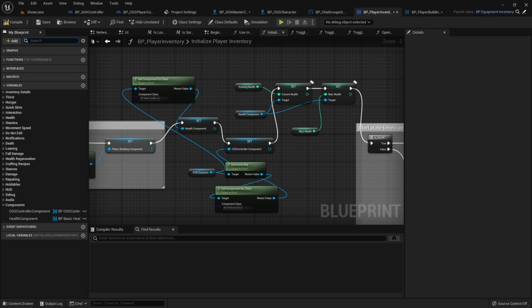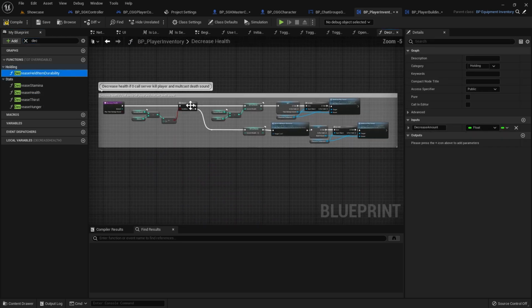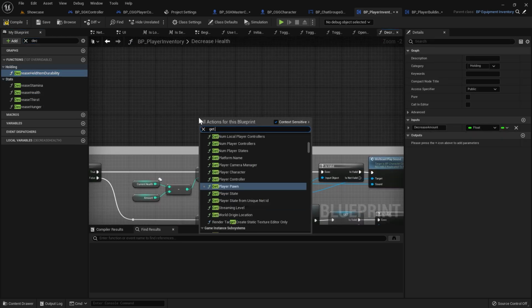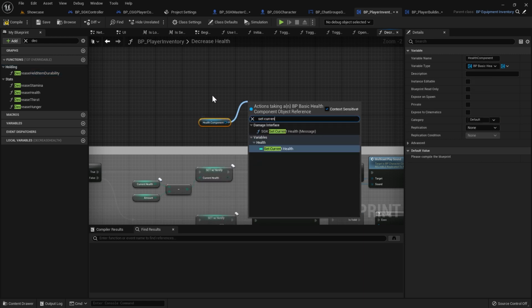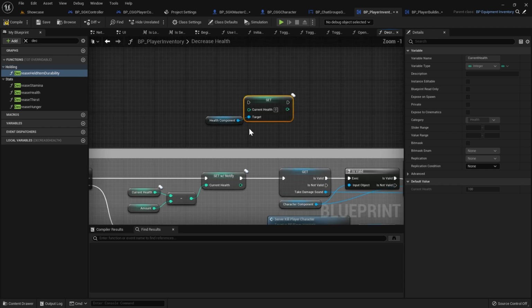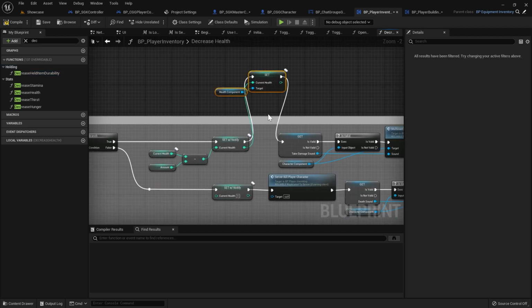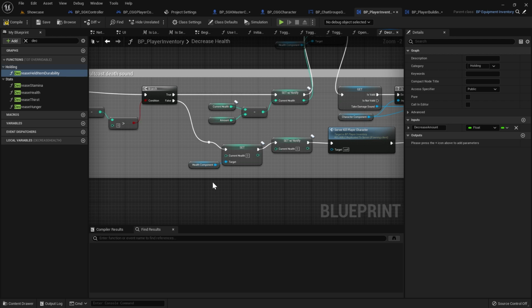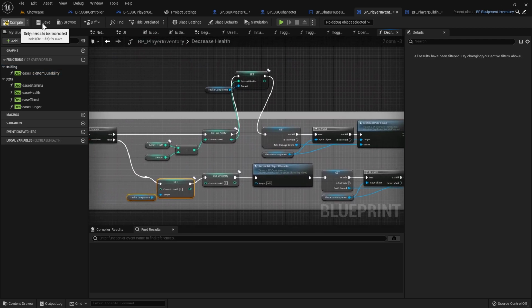Next, we're going to search for decrease health. Open up that, and we're going to do get health component. Drag out from that and do set current health, and connect this up like this. And we want to get the current health, plug it into current health, then copy these two nodes, paste them in down here. Like this, copy them again, and then we'll compile and save.